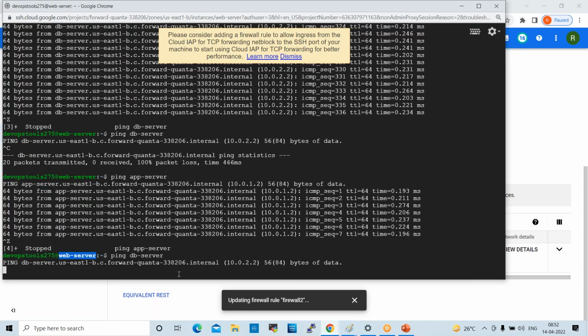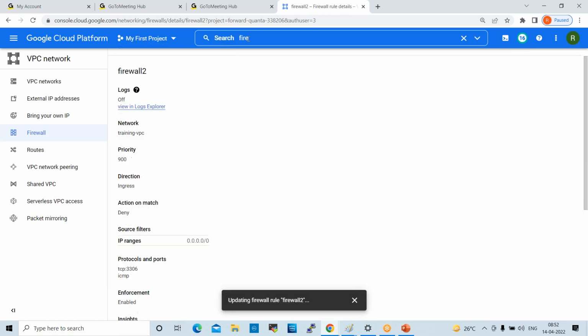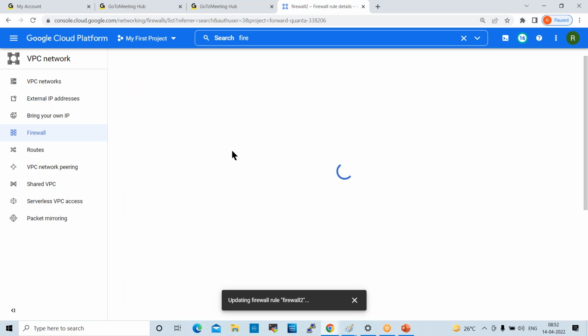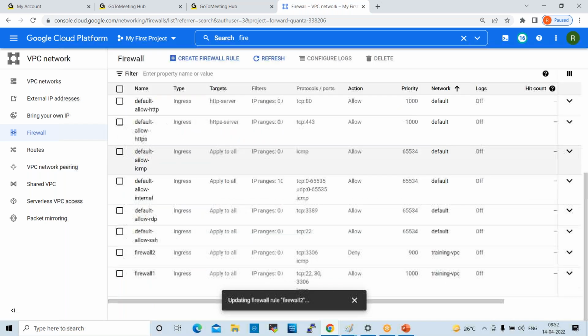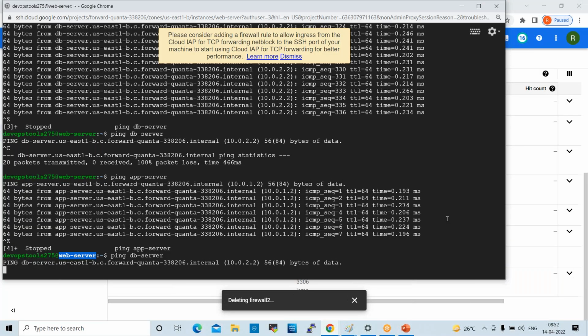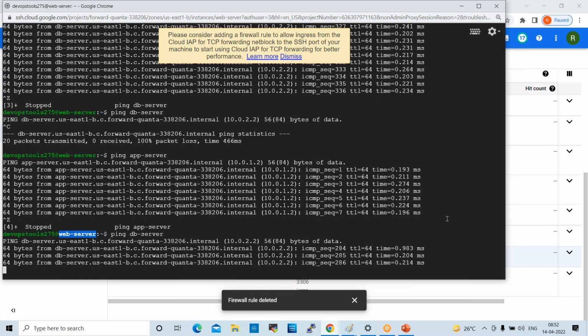Okay, I do one thing. It is not updating. That is why, simply, I can delete firewall rule 2. I don't want to use firewall rule 2. I delete this. Immediately the ping will be started. See here. Once it is deleted, ping will be started. Web server to database. See here, now ping is started, right?